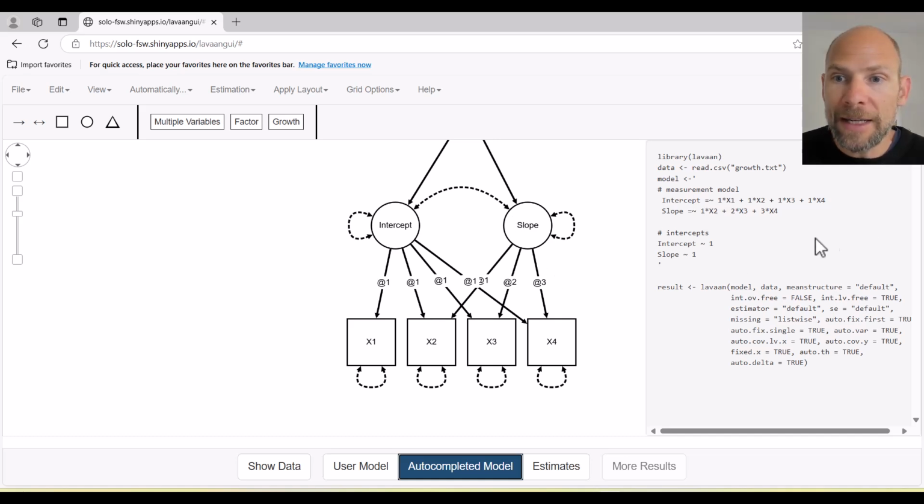On the right-hand side, you can see the syntax that has been generated. The lavaangui uses lavaan syntax. Lavaan is a package in the R statistical software that is a general program for confirmatory factor analysis, structural equation modeling, and path analysis.